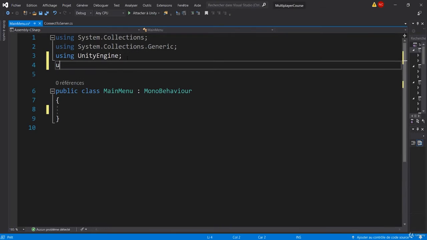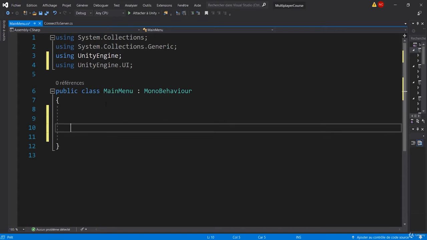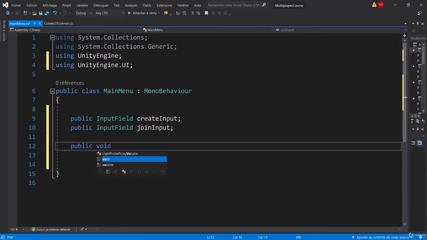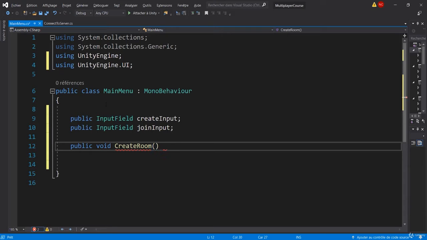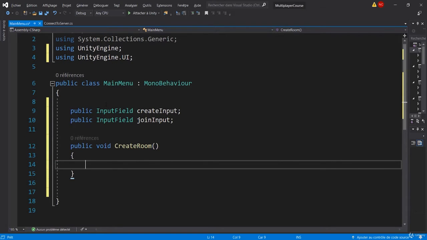Okay, so in the script, I will add the UnityEngine.UI namespace, which will give us the possibility to do UI stuff from within the script. We'll then make two public input field variables, one for join inputs and the other for create inputs. Let's begin with creating rooms. I'll make a public void function called createRoom. We're making this function public since we'll be calling it from our create room button when it gets clicked.